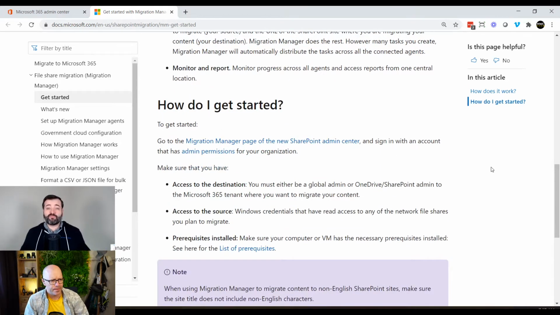No, you're using on-prem. So, I mean, these are machines on-prem, right? Yep. So you're installing these services wherever you're migrating the content from.